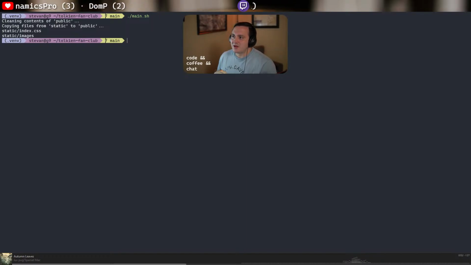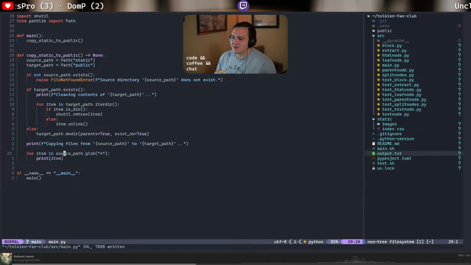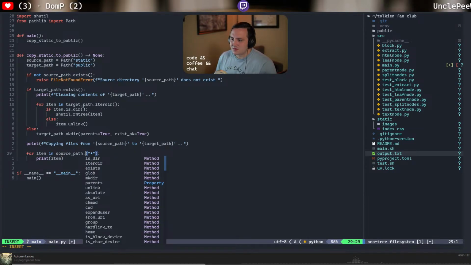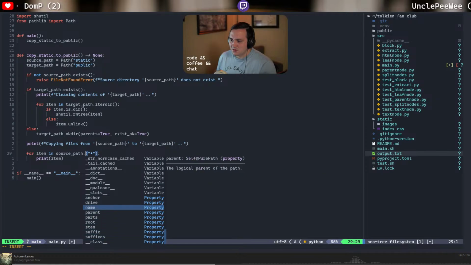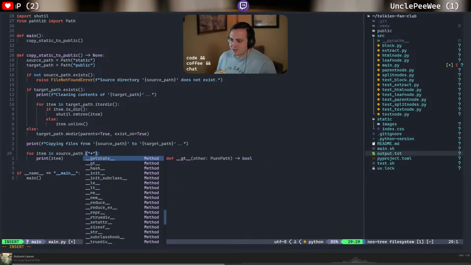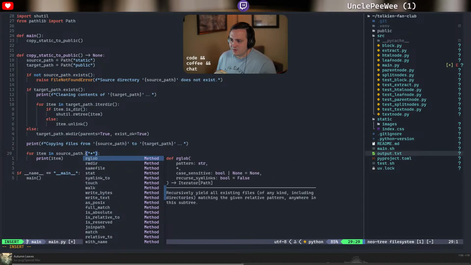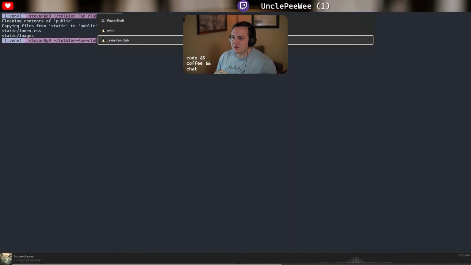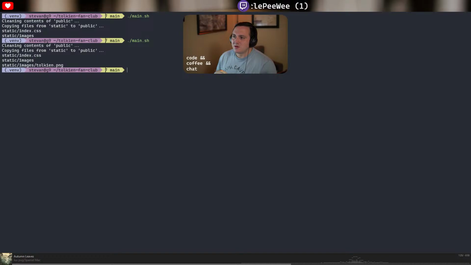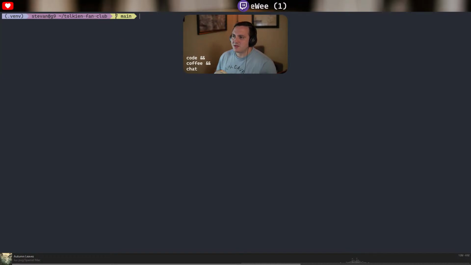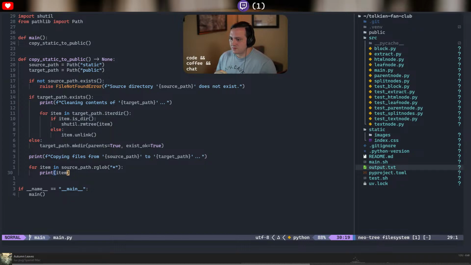Okay, oh, that's not recursive. Is there a recursive version of this? I thought there was. There we go. Recursively yield all existing files of any kind, including directories, matching the given relative pattern anywhere in the subtree. So that's the one we want. Yep, that's the one we want. And then what do we need to do with each item? We need to copy it.